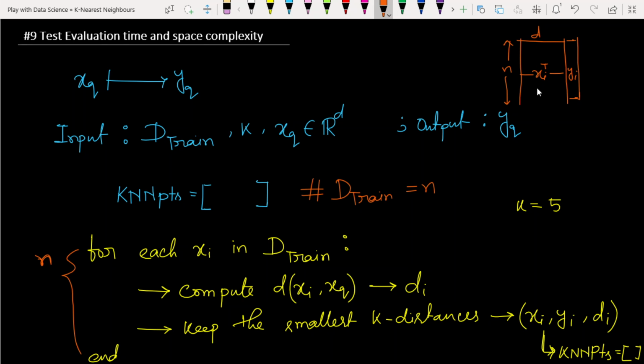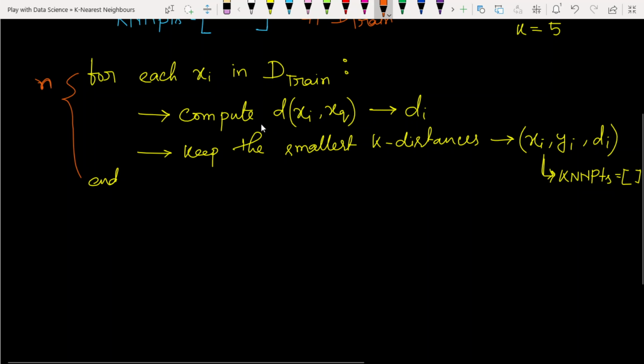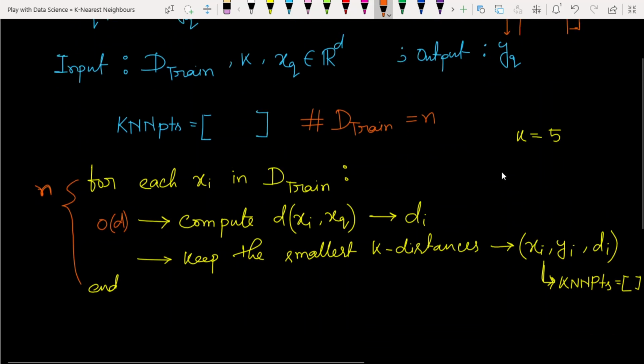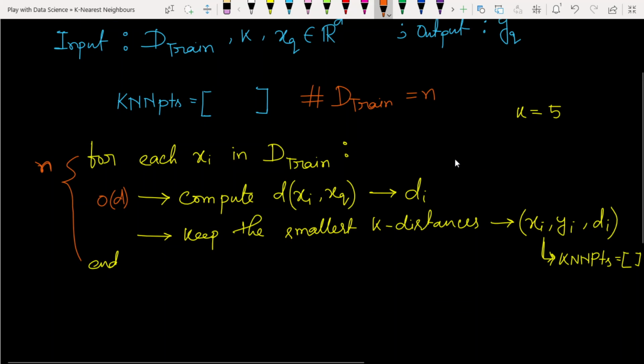So if we have a d dimensional point, how much time does it take to compute the distance from the n points? To compute this distance we need at least order of d, because if you consider the Euclidean distance, we find it as the summation over j equals 1 to d of xij minus xqj, the query point. Let's take it as j.